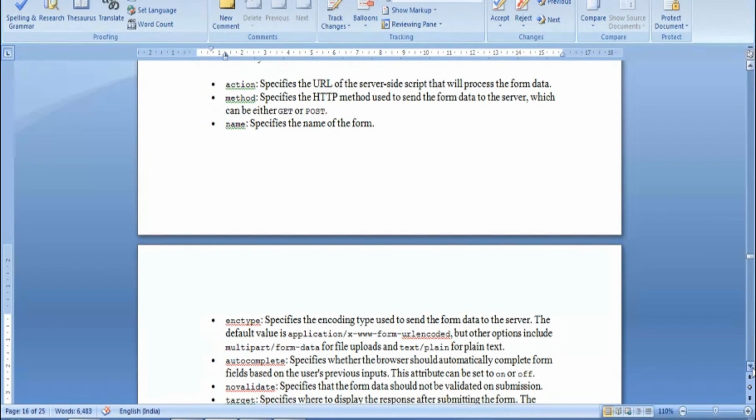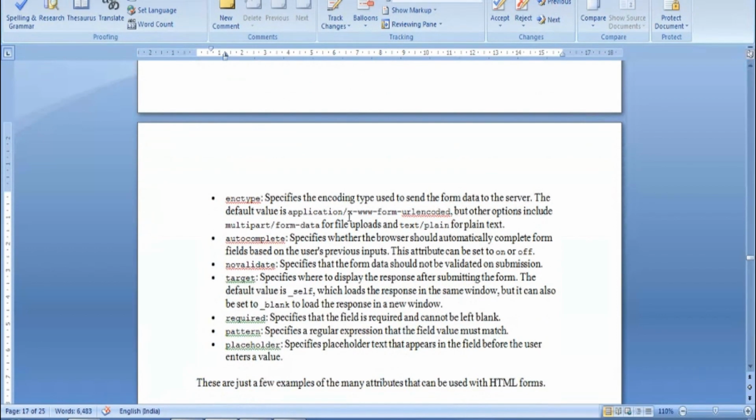The enctype one by default you don't need that much, okay, because by default we are sending URL only. The form enctype specifies the encoding type used to send the form to the server. The default value is application/x-www-form-urlencoded. By default it takes this one. Other options also include multipart/form-data. If you want a file uploaded, you have to mention enctype as multipart/form-data. If you want plain text, you have to mention enctype, encoding type, as text/plain, okay.